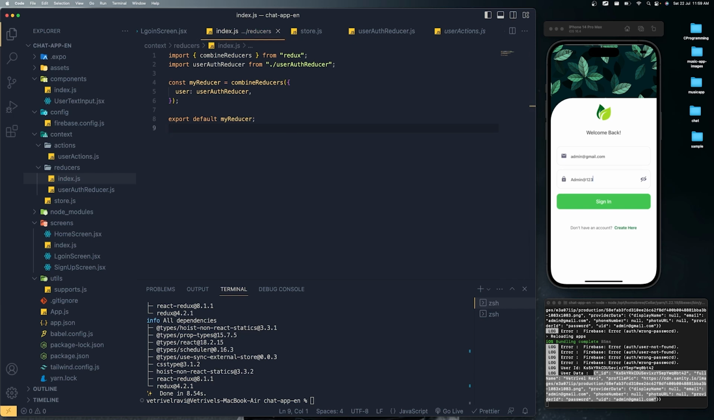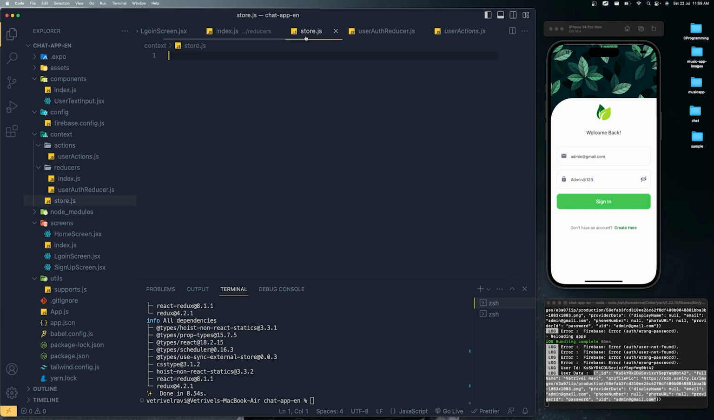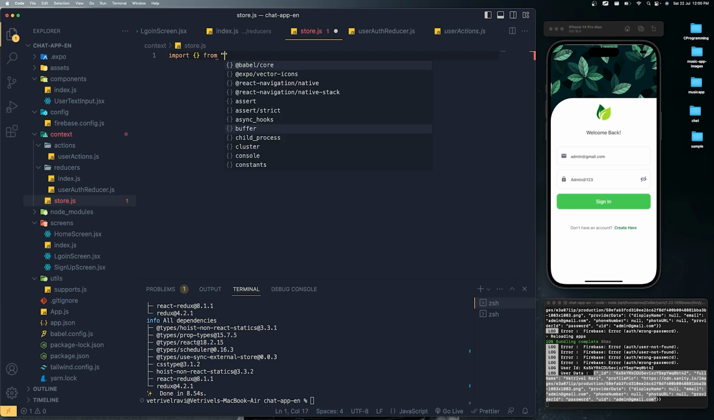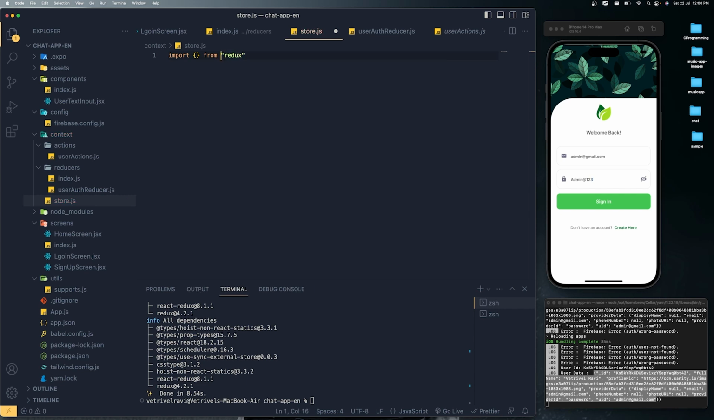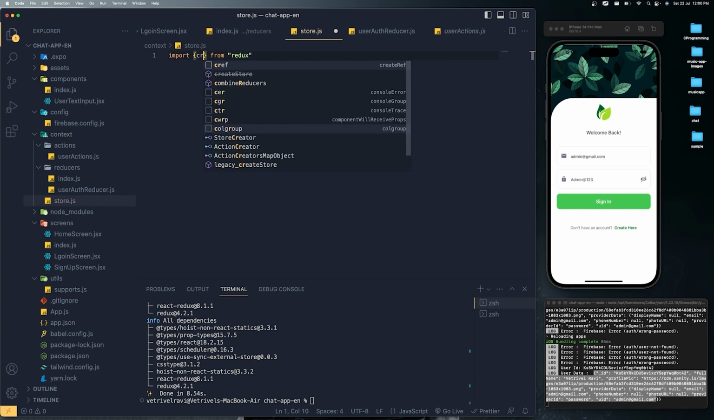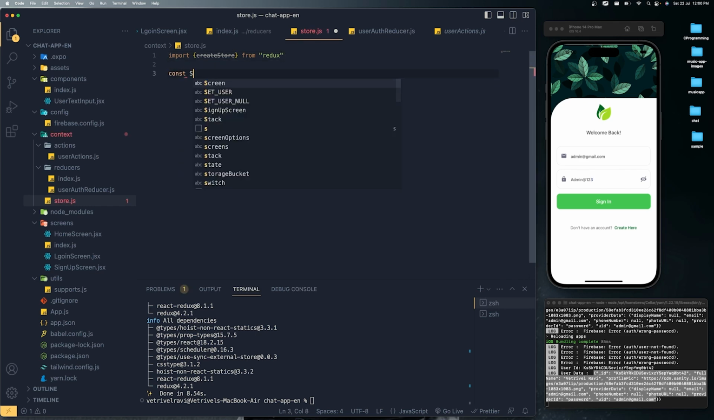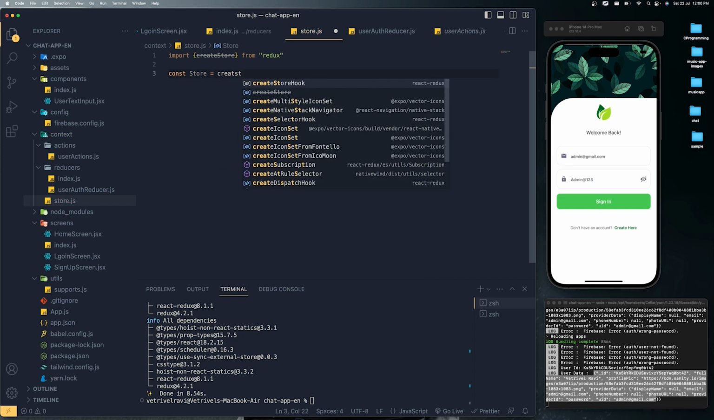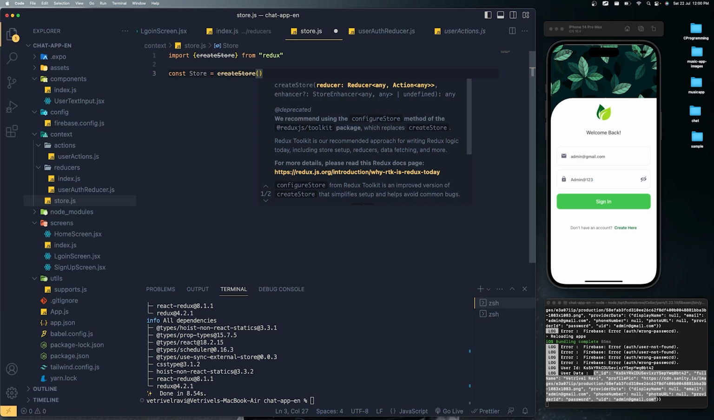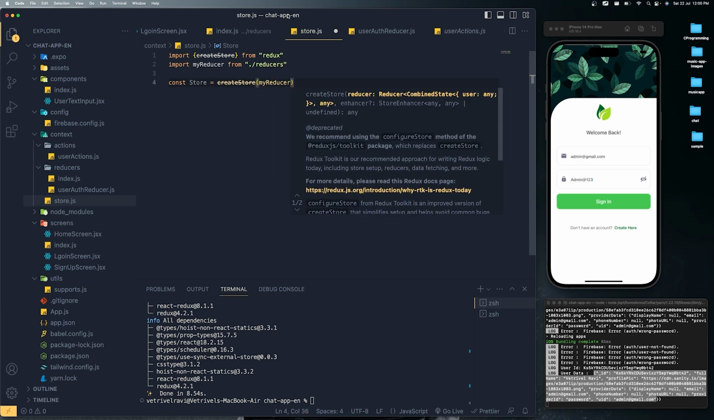So next thing is we need to move on to the store.js. So let's go to the store.js. That's the place where we are creating the new store. So let's create it. Import from Redux. I'm just going to create this object called createStore. Then all we have to say is const store equals createStore, and I'm going to supply my reducer which we created from our index.js.